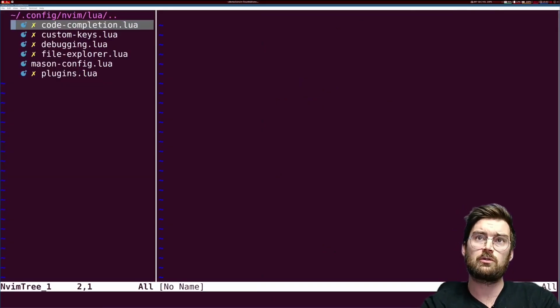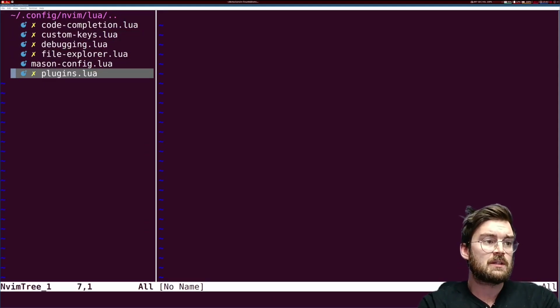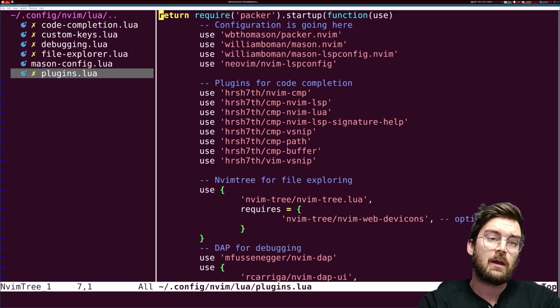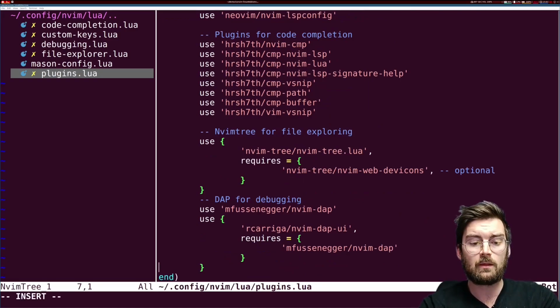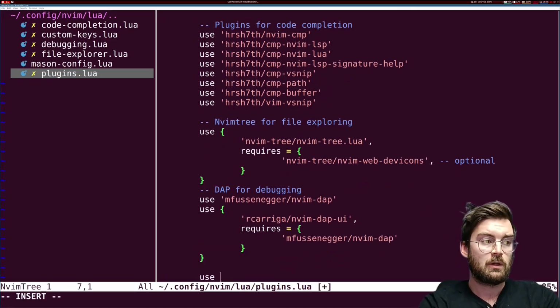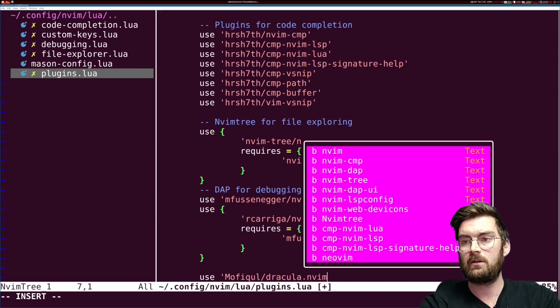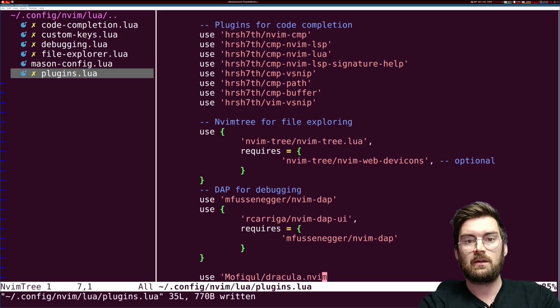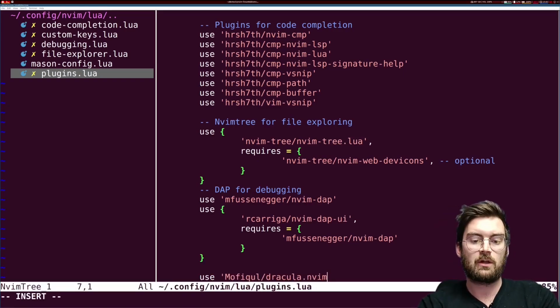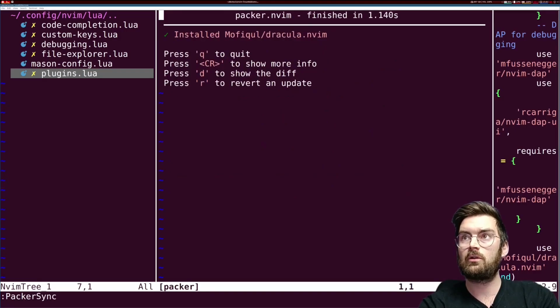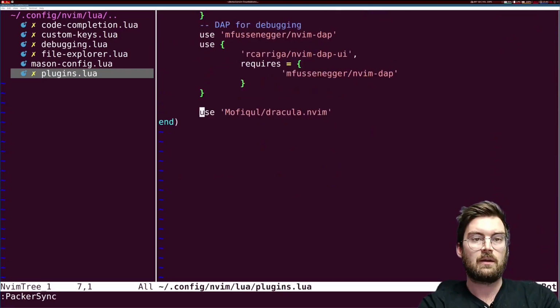So I'm just going to show you how, and it's the same as always. It's the 3-step rocket. Update packer, add a configuration file, require it in the init.lua, and you're good to go. So let's go ahead. We're going to add moficul/dracula.nvim. So once we've added that, save the file, oops, forgot to close the string, then save the file, reload the Lua file, and then packer sync, which will download Dracula for us, and then we're going to configure it.